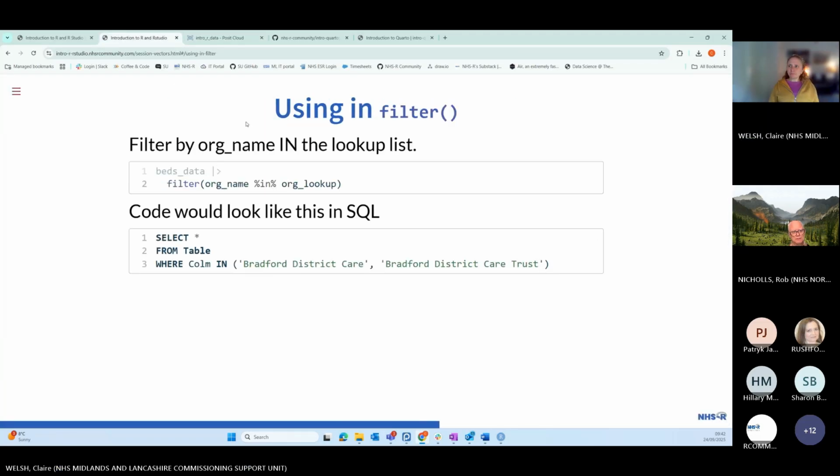Okay. So this is going to be really powerful for you when you're trying to only bring back certain data. So filtering, as we know, is selecting certain rows. So filtering by the organisation name that is within our lookup, you'll probably be able to guess what this is going to do. So the beds data that we had before, then take the rows, filter, only those rows where the org name, the column org name, the element that the organisation name is in, and it's a special type of in surrounded by percentages, the org_lookup that we made.